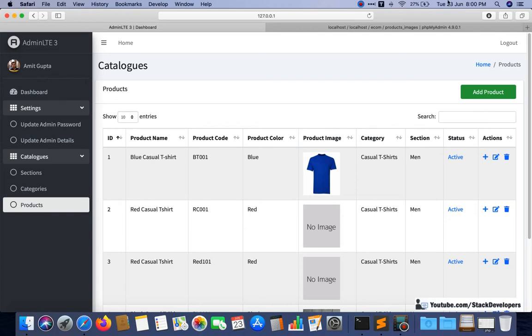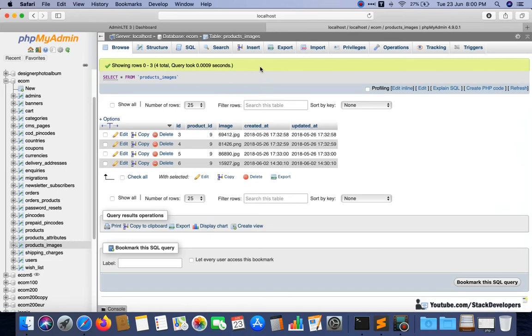We are going to continue working on the product images module that we started in the last video. We were able to make the product_images table in the last video, and we were able to add some data as well with the help of seeding.